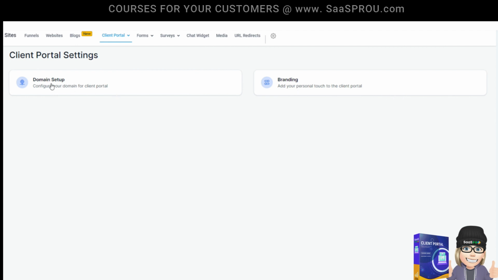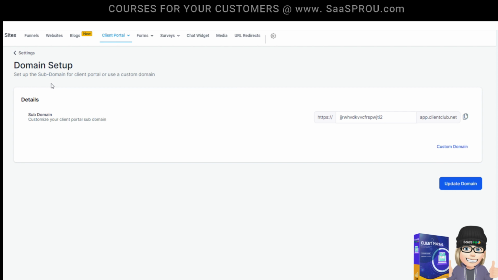Let's talk about the domain setup. I'm going to click on domain. When I click on the domain, this is where you can put in your portal. You can call it whatever you want. You could call it your business.